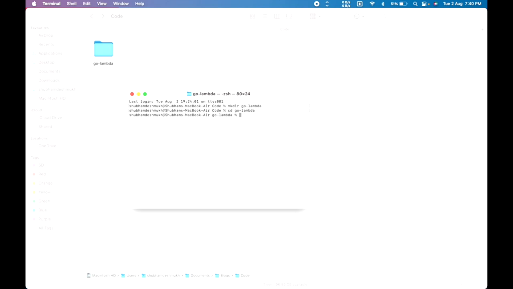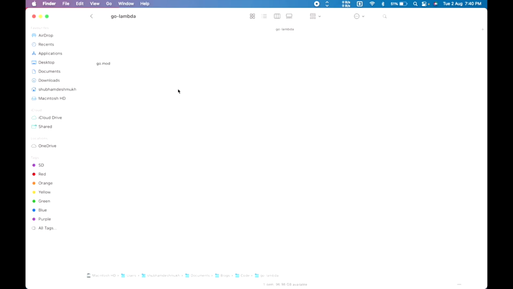Now for Go to have dependency, we need to initiate the module. So we will do that. So go mod init example to Lambda. So this can vary based on your project. Okay, so our mod file is ready.